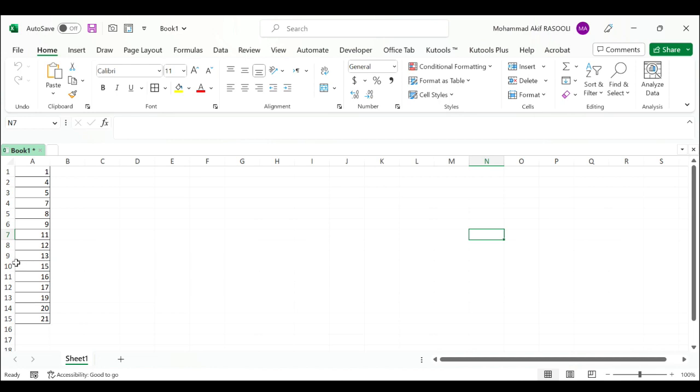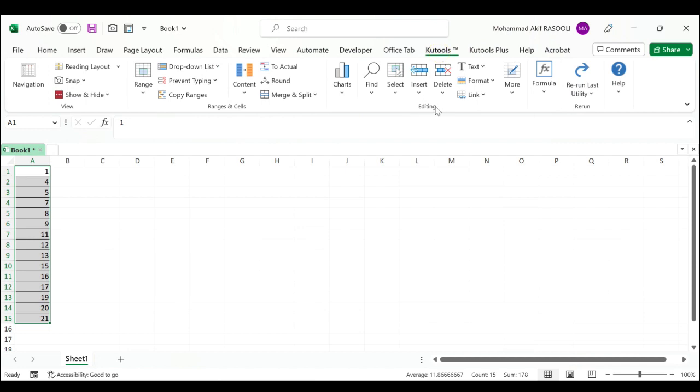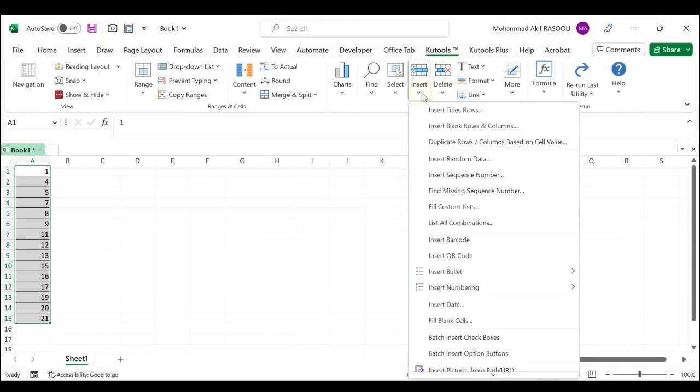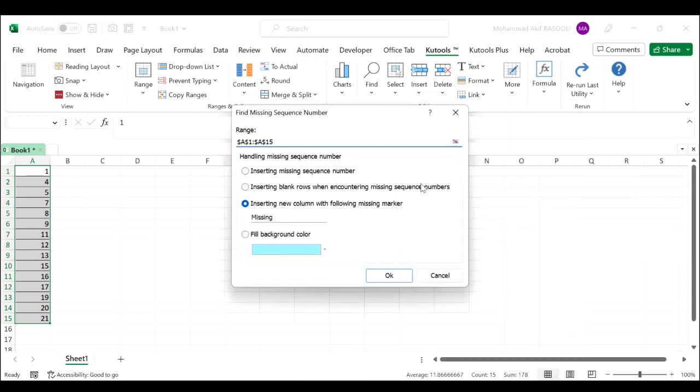Select the ID numbers you want to insert missing numbers. Click the Kutools tab. In the Editing group, click the Insert drop-down list and click on the Find Missing Sequence Number. In the Find Missing Sequence Number dialog box, you can choose one option to add or highlight missing numbers as you need. I will check the Inserting Missing Sequence Number option and click the OK button.